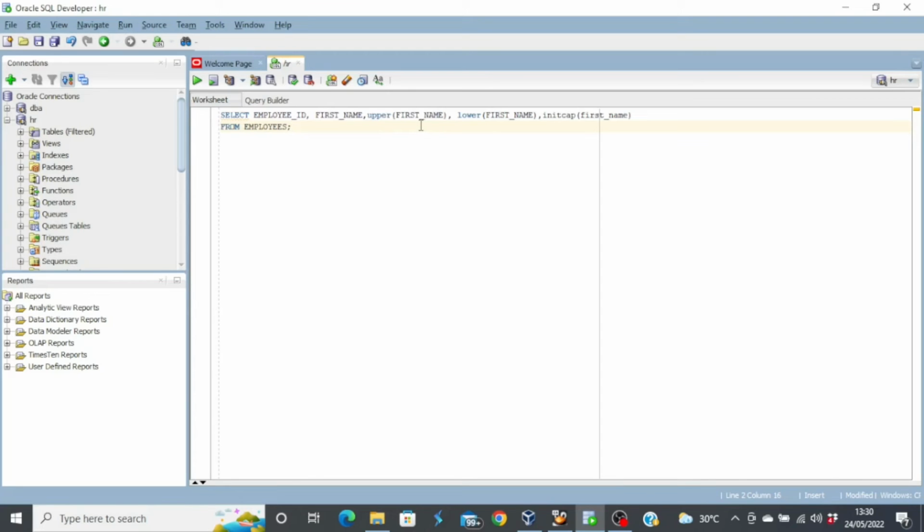This is known as a character function. And then we also have another function, lower first name, the same first name. And then we have another one, init cap first name. So our query output will first display the first name, and then it will convert the entire first name column to uppercase, and then also convert the entire first name column to lowercase, and then another column we will get to see is the initial capital column. So let's execute this query and see our output.